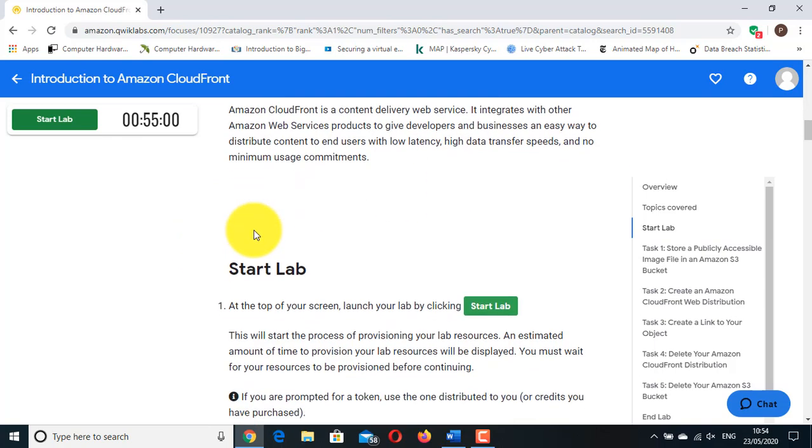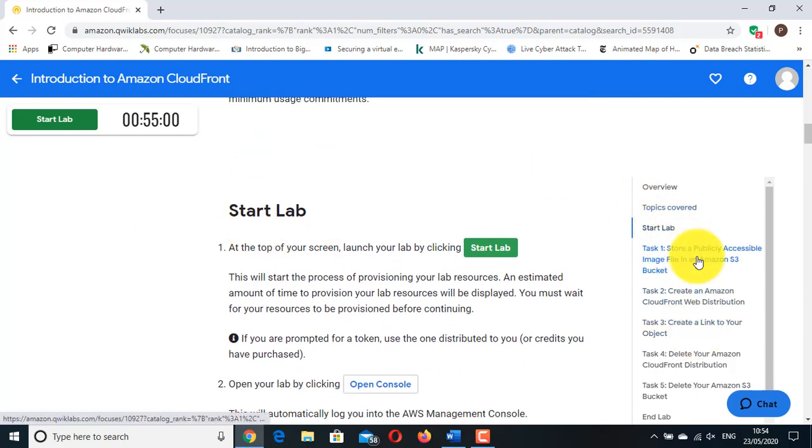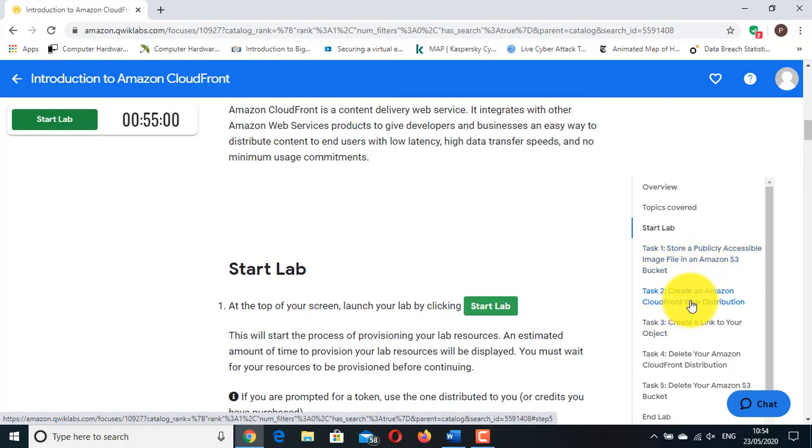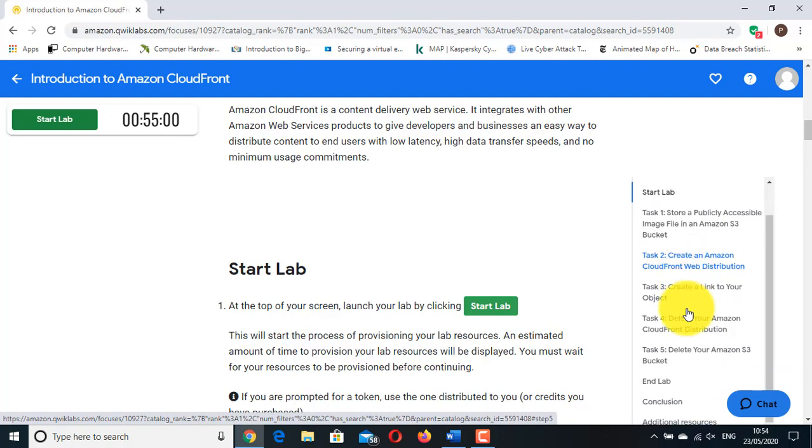So we can see the series of tasks that we are going to perform today. The first task we will do is store a publicly accessible image file in an Amazon S3 bucket. That means we will go to Amazon S3 services, create a new bucket, and add a file, maybe an image file, to that bucket. Secondly, we will create an Amazon Cloudfront web distribution where we can publish that Amazon S3 file. Create a link to your object and at the end delete your Amazon Cloudfront distribution when it is not required, and again delete your Amazon S3 bucket. And after that we will end our lab.